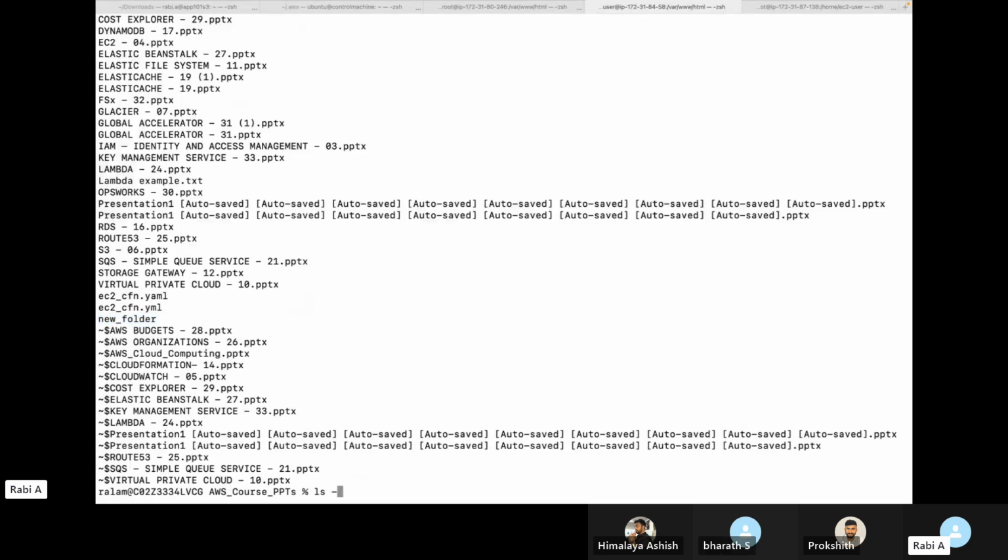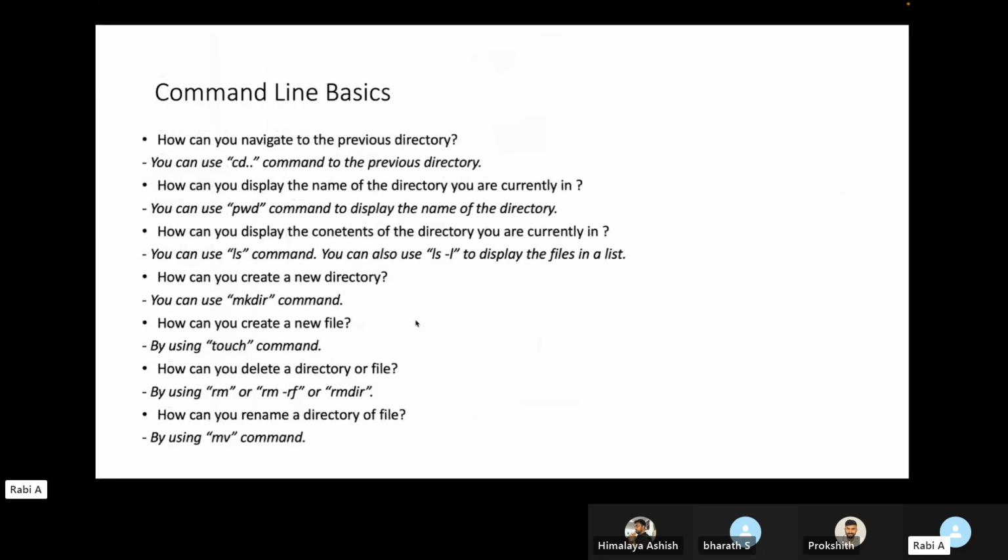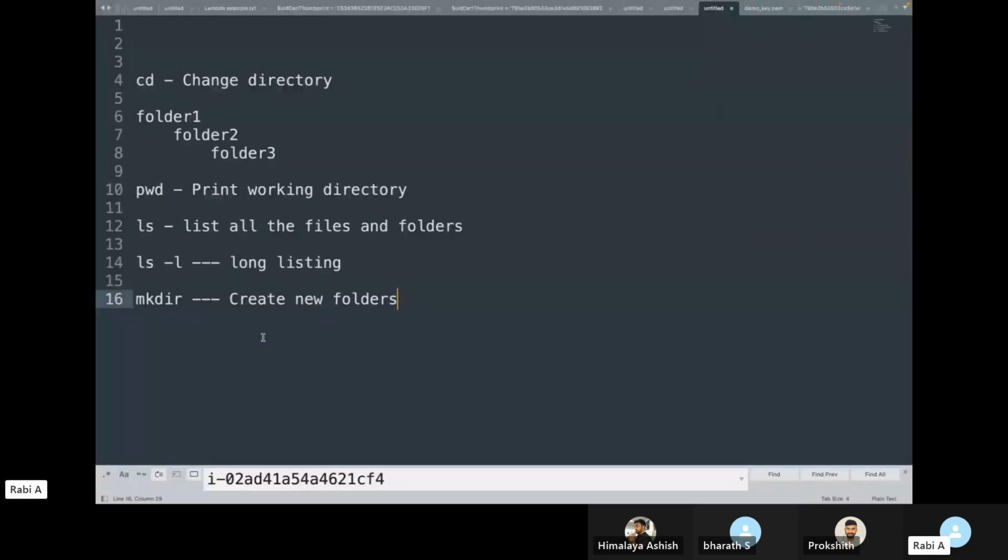There's the folder. And if I use ls -l, new folder, so you can see August 1st, your time, and what is the size of it. All right, so mkdir is whenever you want to create any new folders, you can make use of this mkdir command. Then you have the touch command.